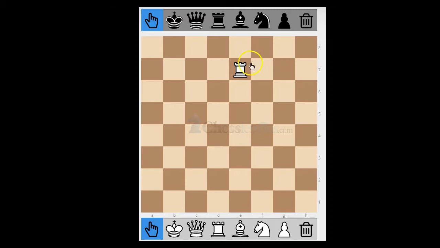Captures are not obligatory. So for instance, in this position, the rook could also move here if the player of the white pieces chooses. Or the rook could move over here. Or the rook could move here. Or it could move here. So it's many different possibilities. This is how a piece is captured, though.